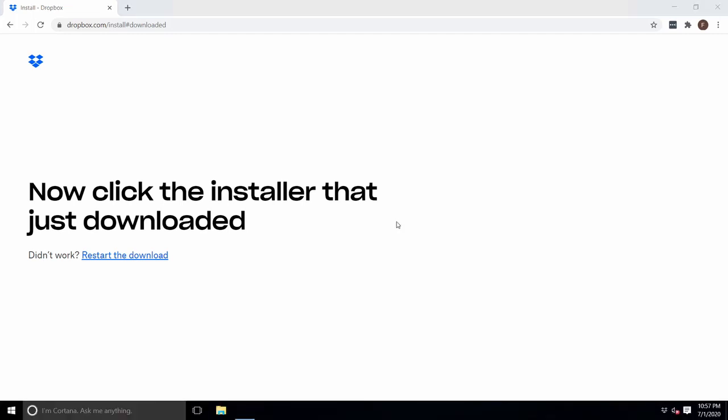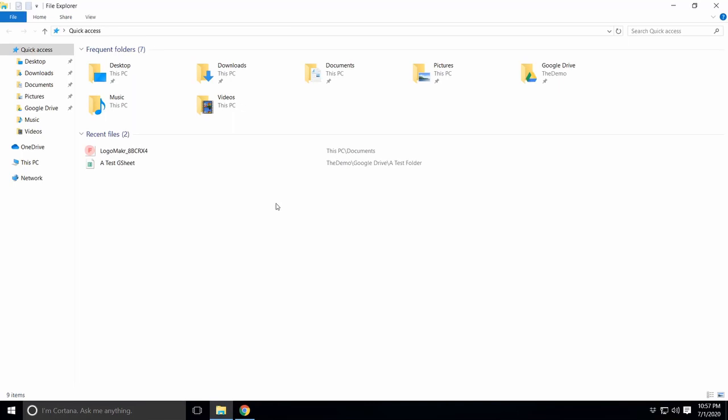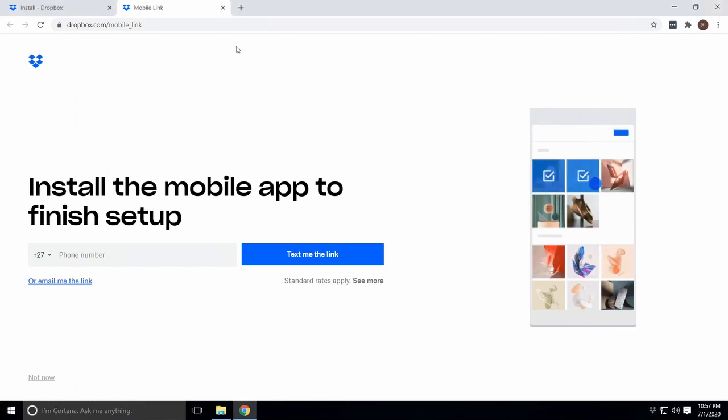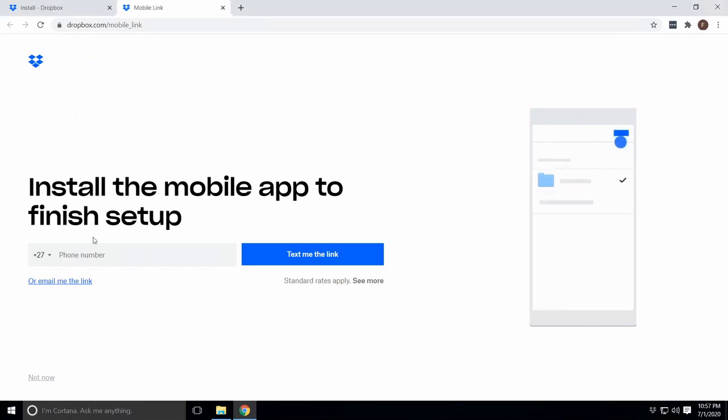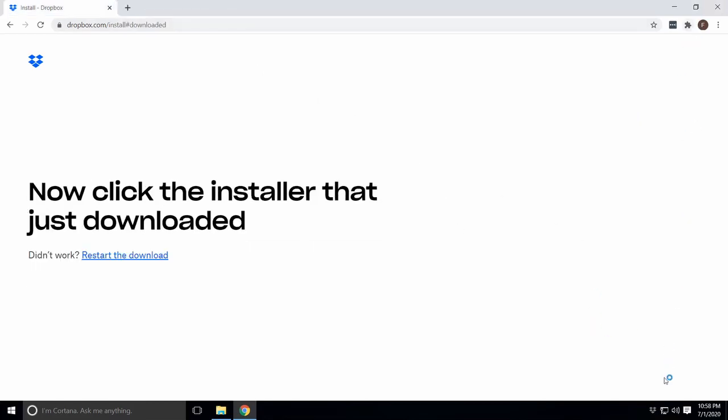There we go, the Explorer restarted, meaning that some type of change just happened. So I'm sure if I click on the little Explorer icon, we should see something like Dropbox. Yeah, not so. Let's have a look here. Install the mobile app or email me the link. No, I'm not interested in installing the app at this stage. I'm just going to close that. Just click on the icon and see what happens.